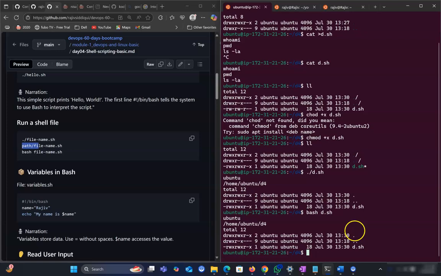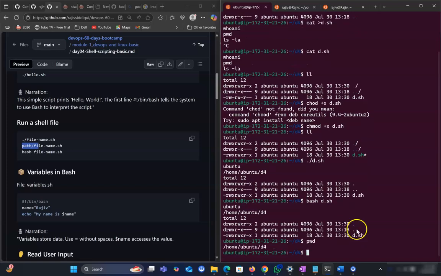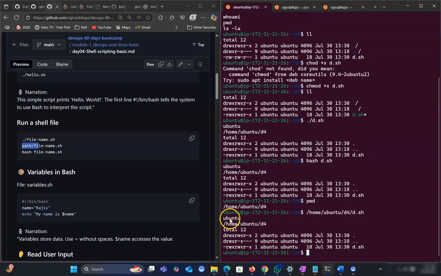We can also use the absolute path. If we put the absolute path, home and so on, and our file d.sh is there, you can see this output. So we can run this file in 3 ways.